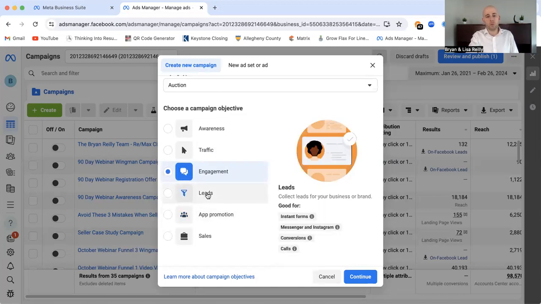You're looking to engage with the clients. Ultimately, probably that's going to lead to an appointment or a consultation, some sort of a discovery call type of thing. Leads. Leads is when they are actually leaving you their information so that you can follow up with them.